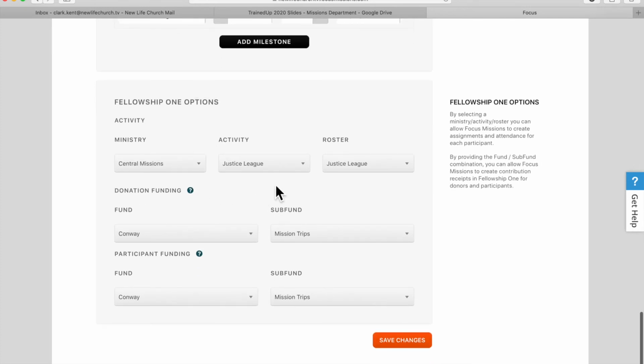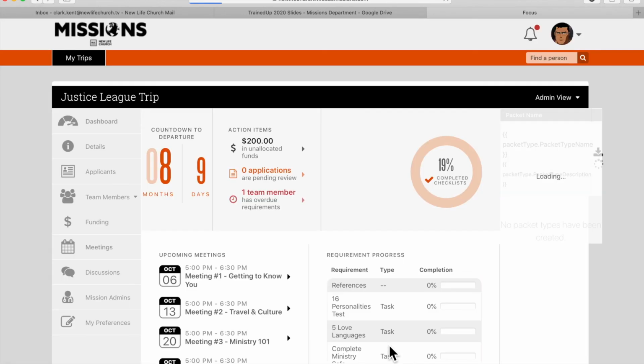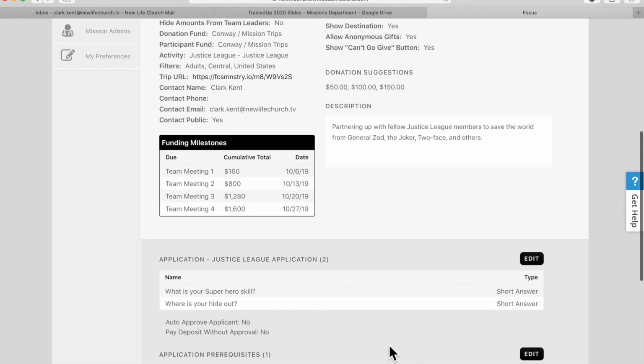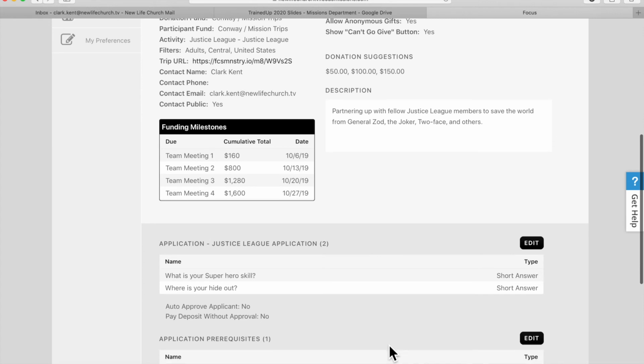With this Fellowship One activity and items, you can just leave that alone. That's nothing that you need to be worried about. So once you're done making your changes, click Save Changes, and then just do a quick recap of what you've changed and see if everything is okay.